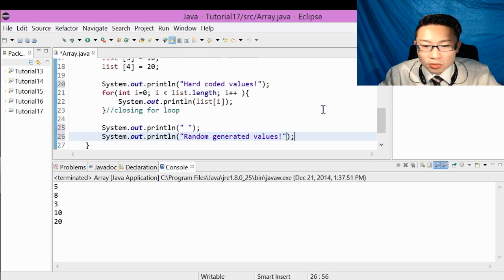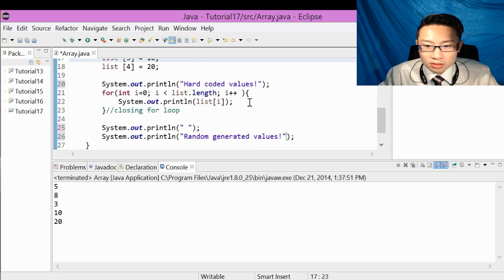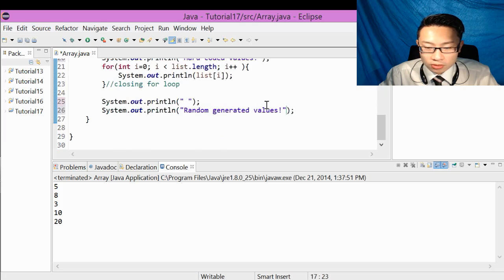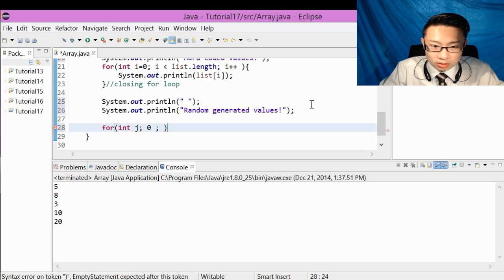So if we want to do random generated values, I may want to use a for loop. So I'm going to use a for loop to generate random numbers into the array list. So into the array. In order to do that, I'm just going to use a for loop because I don't want to keep on repeating myself. So I'm going to call it int j equal to 0, starting from 0, and I'm going to go int j is less than something.